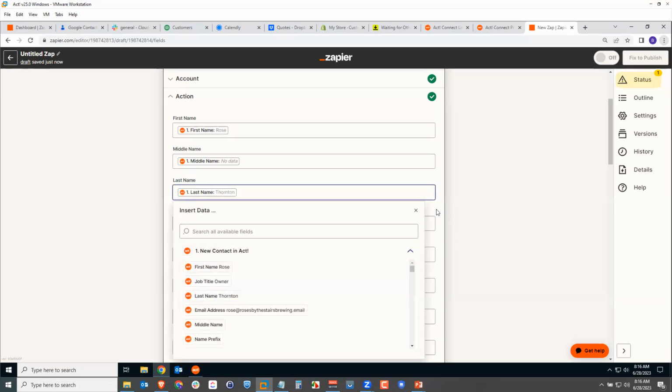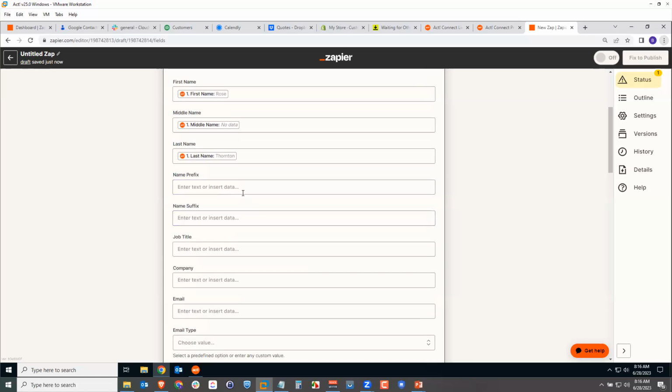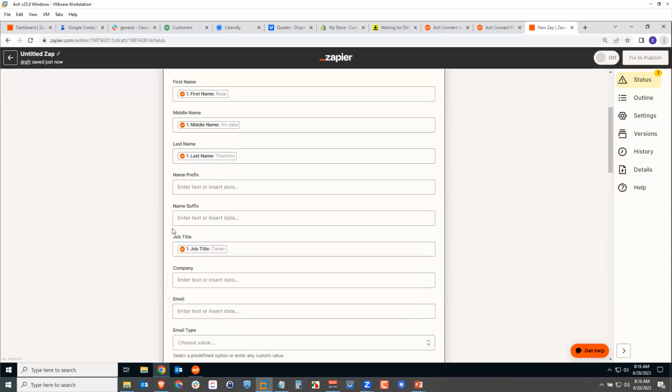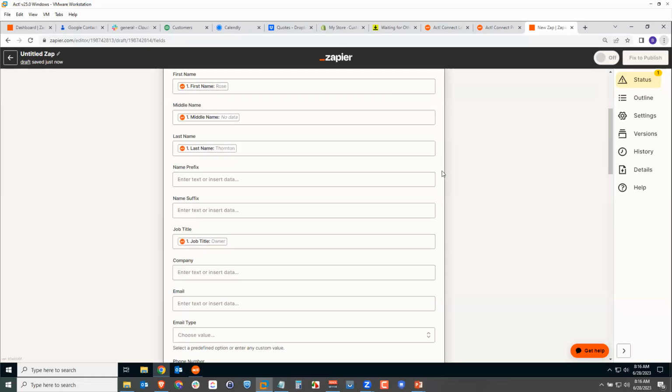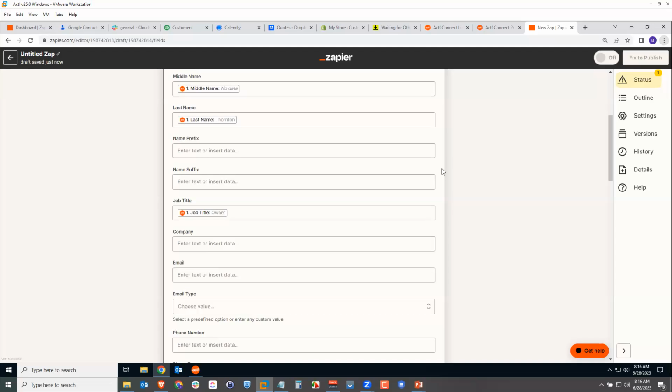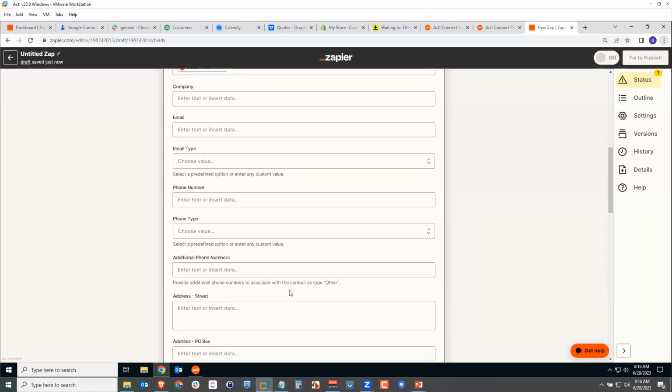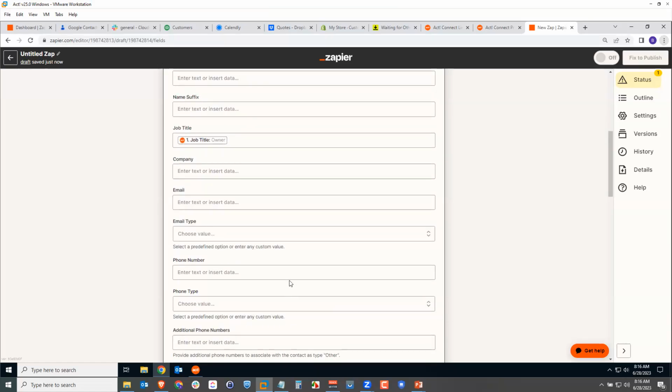So you'll go through each of these fields, and there's probably going to be a lot of them, and map as many of these as you want. I'm not going to spend all the time doing that here. I just want to show you a few of these fields that I'm going to map over. Additionally, there might be fields that are in Google that are not in Act, and you can choose to leave those blank, or you can just type in standard or static data, which would copy it over as well.